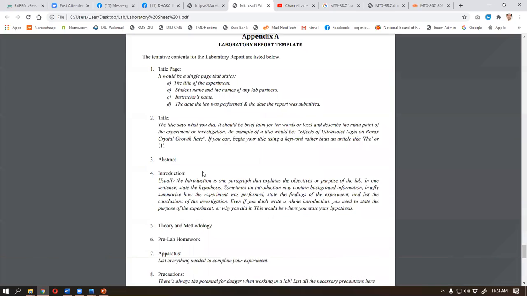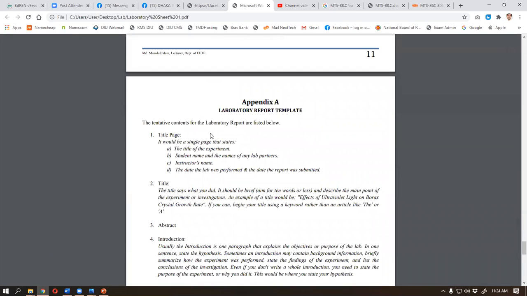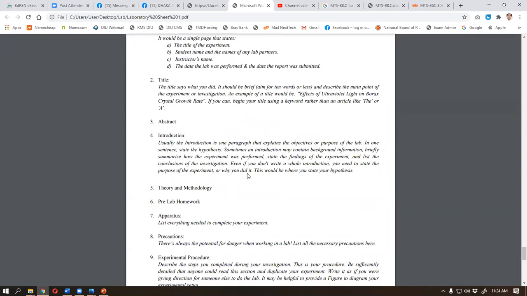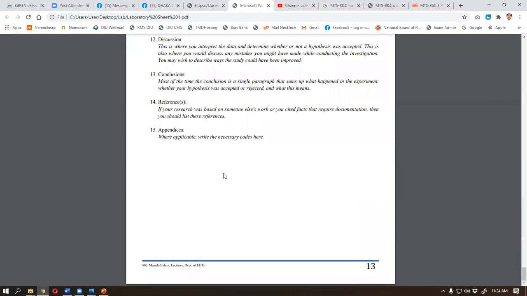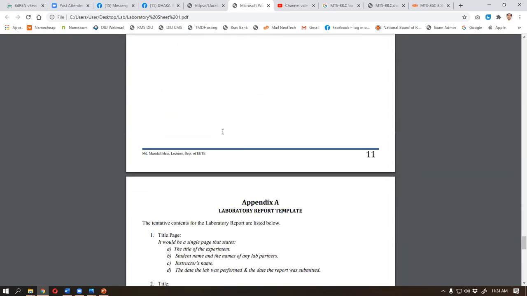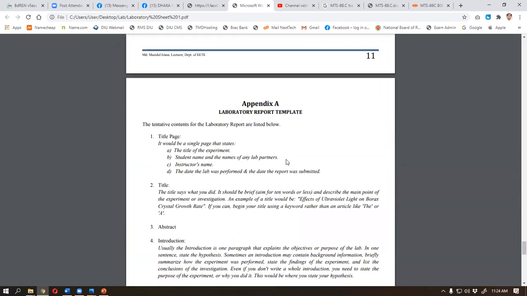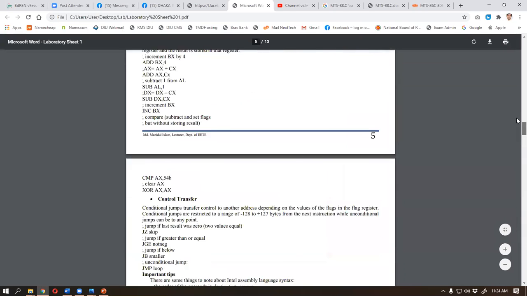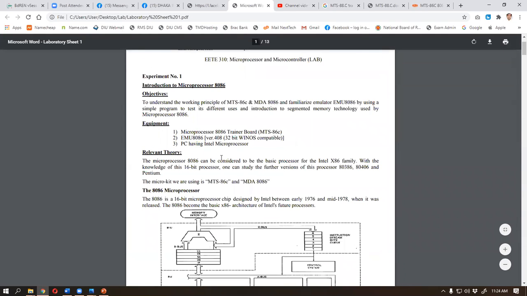And this is your laboratory report, the main one to be submitted, the procedure. Okay, this is the title page, then the title, abstract. This is the procedure, the full report procedure. Laboratory report template. Clear? All are clear? Yes, sir.